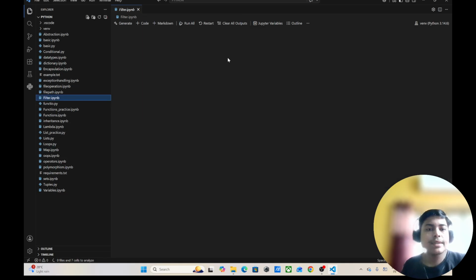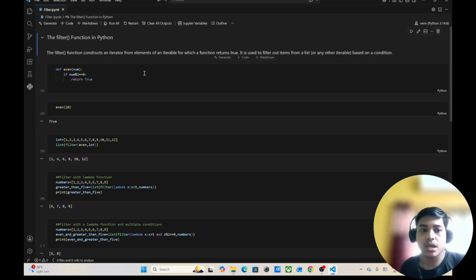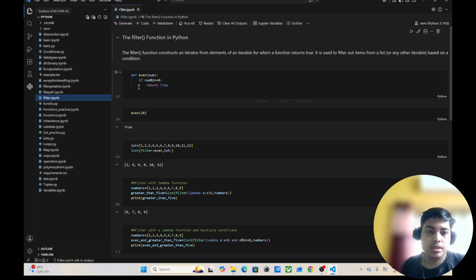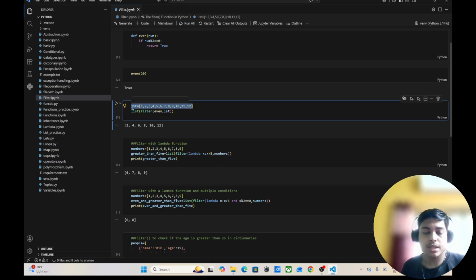Then one more function is the filter function. The filter function constructs an iterator from elements of an iterable for which a function returns true. It is used to filter out items from a list or any other iterable based on a condition. So this is the function I have created, and a list of elements I have created.